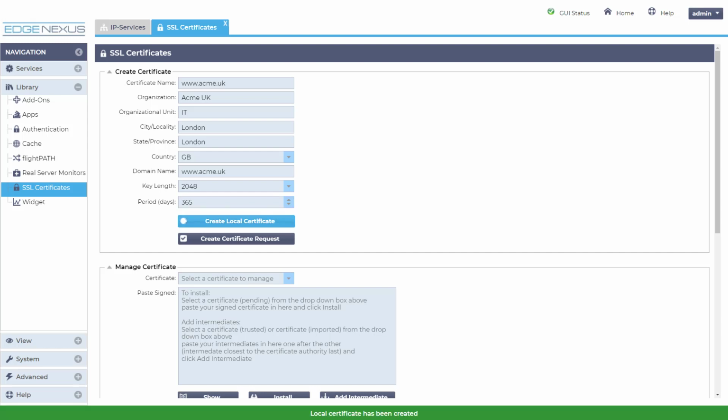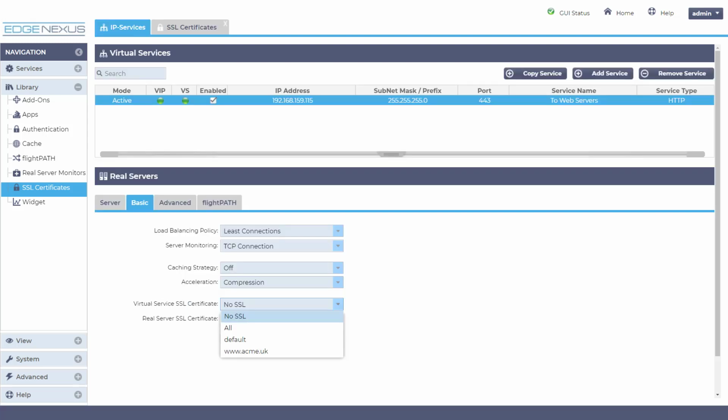Once you have filled all the fields, click the Create Local Certificate button. The EdgeADC will then create the self-signed SSL certificate and store it for us. As you can see from the screen, the SSL we just created is now available from the Basic tab of IP services.